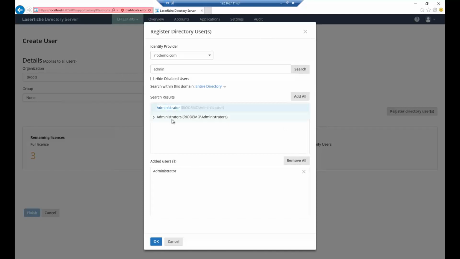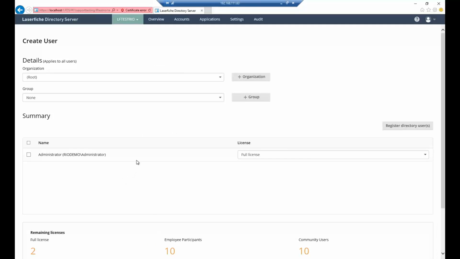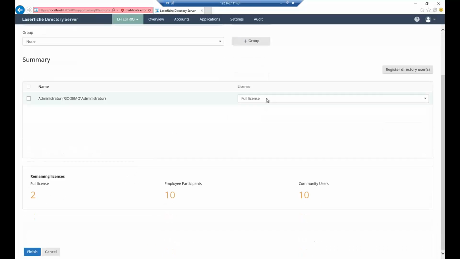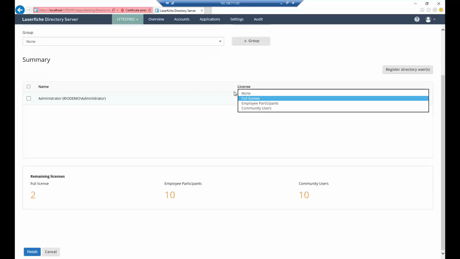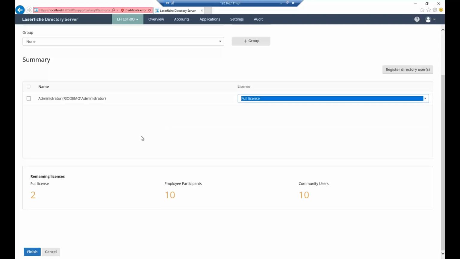So then we could just double click it, add it. That'll add it to the users. You can also add both. And then we would hit OK. It'll then ask you what kind of license you want to give it. Remember from our overview, we have 3 full licenses left, and then we have 10 each of both employee participants and community users. We'll say we want this person to have a full license.